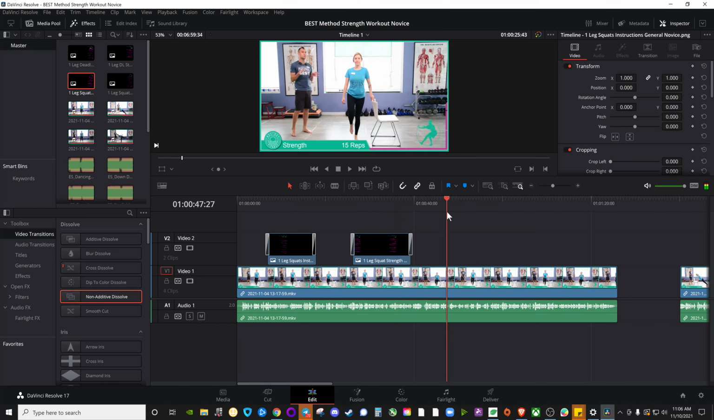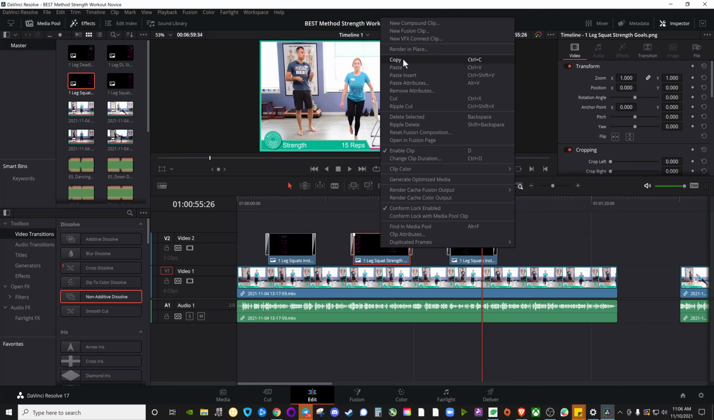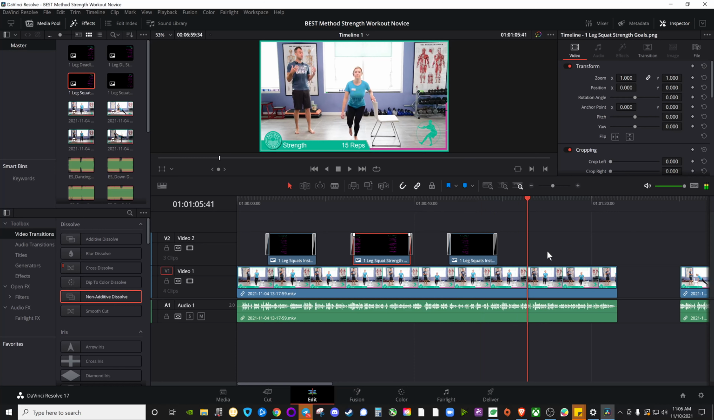So I'm just going to drag this over here. I'm going to paste here. So now we have our one-legged squat instructions here. Now I'm going to do the same thing here. And plus it added the transition, so you don't have to add that, which is nice. It's one less step you have to do. I'm going to copy this, drag this over here, and paste this. Boom. All right.